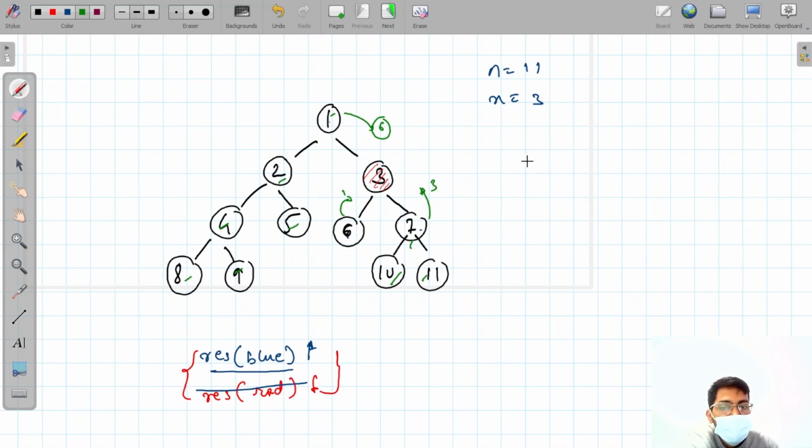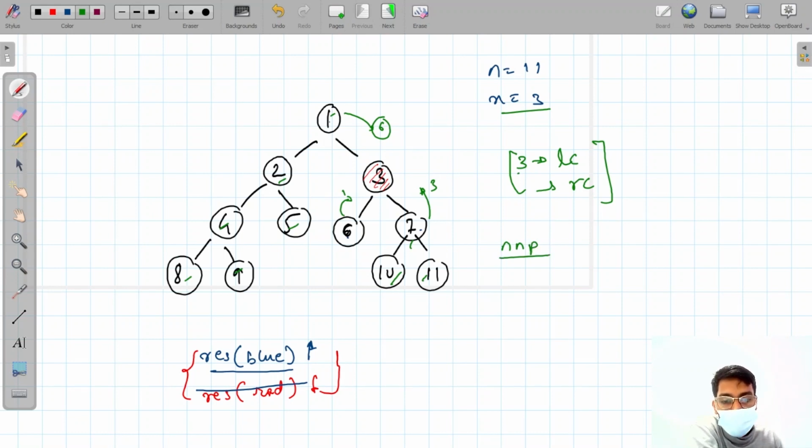So here I am going to do what? Let's say x is given. I am going to find its left count, its right count, and the total number of nodes after excluding these two values, that is the number of nodes in the parent side, where 3's parent is obviously going to be 1. So we have to find the number of nodes excluding x and its family. That is going to be what?